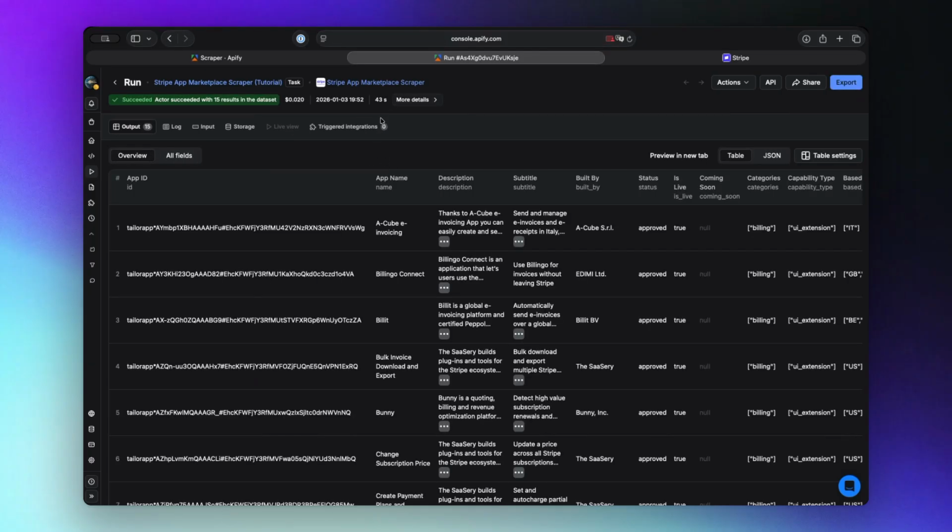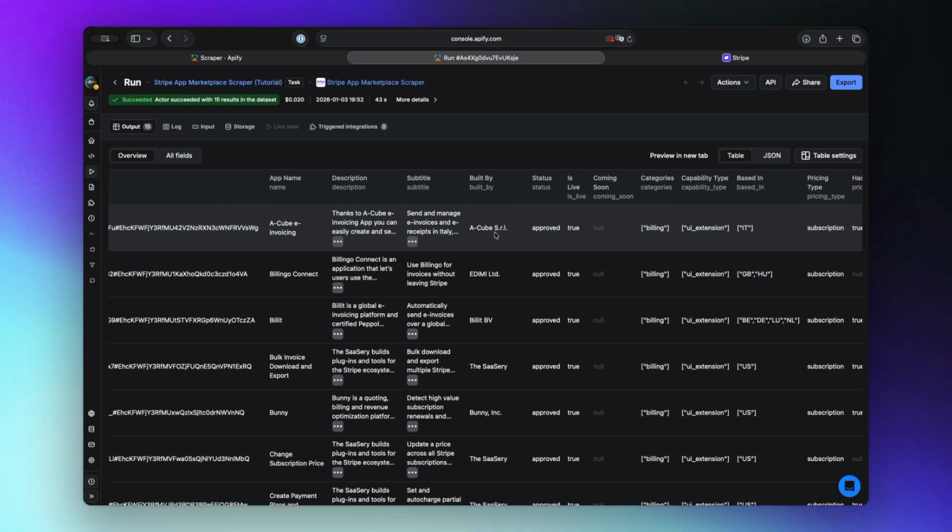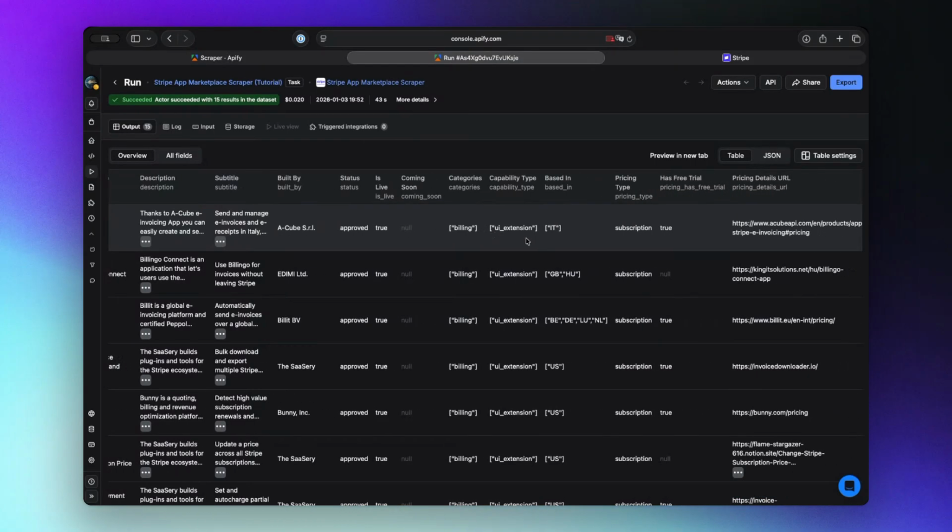When the run finishes, after just a couple of seconds, each app appears as a structured record in this dataset table, which you can find in the Output tab. You'll see the app name, description, developer, pricing type, categories, supported integrations, and direct marketplace URL.